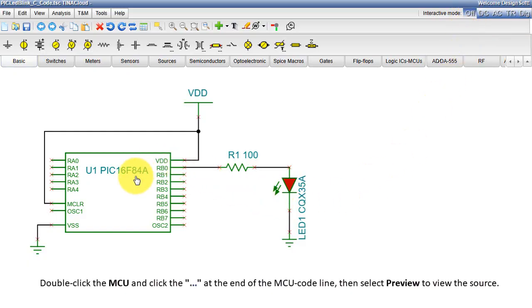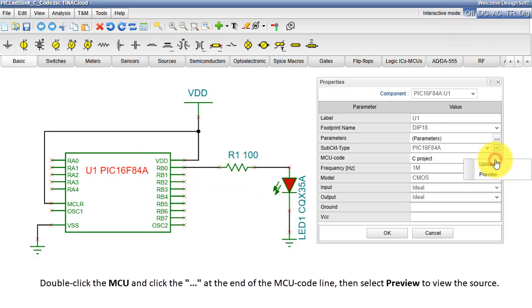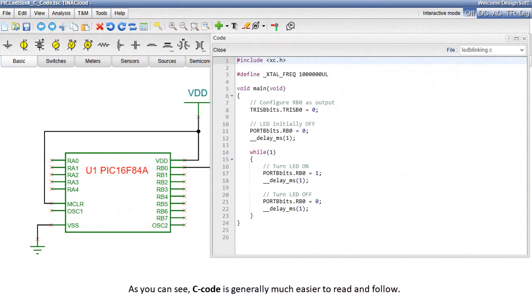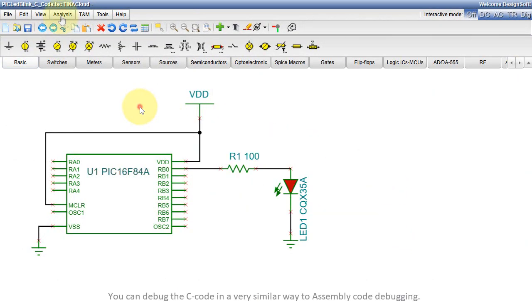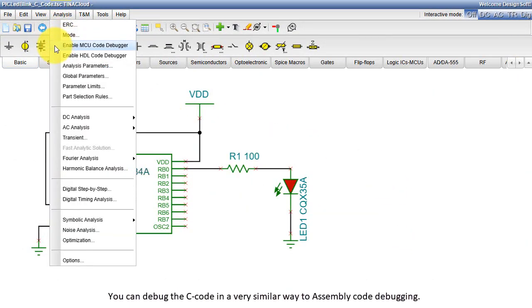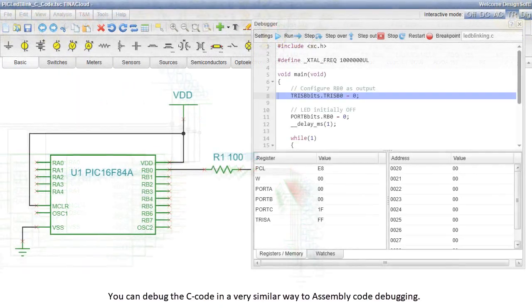Double-click the MCU and click the three dots at the end of the MCU code line, then select Preview to view the source. As you can see, C code is generally much easier to read and follow. You can debug the C code in a very similar way to assembly code debugging.